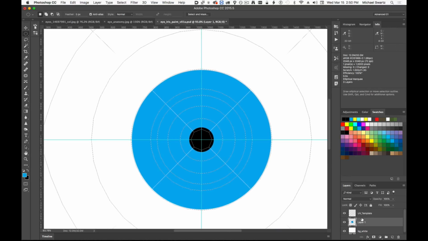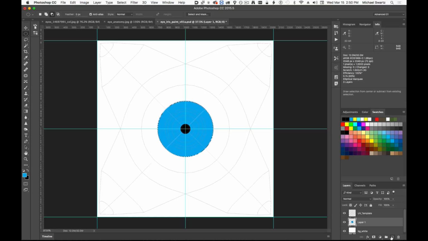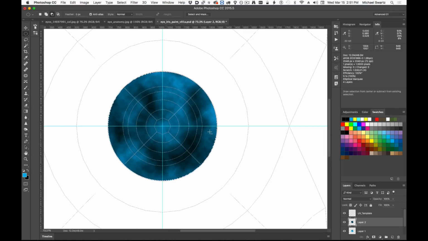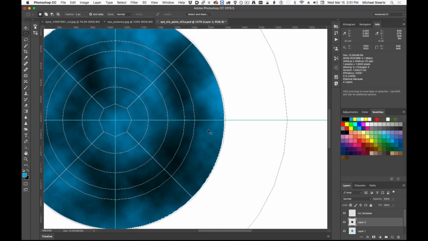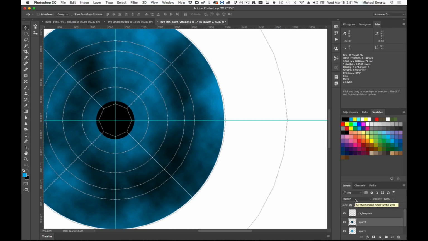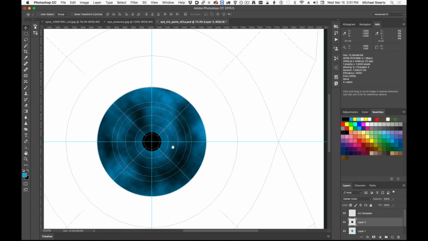Okay. Now, what I'm going to do is command click on that so it loads it as a selection, and make a new layer above that. And let's go up to filter, and let's create clouds. Okay, and with that, I'm going to command D to deselect, and select the layer, and then go to the blending modes, and let's shift the blending mode to experiment with how that might overlay on top of the colors below it. Okay, I think that's pretty good.